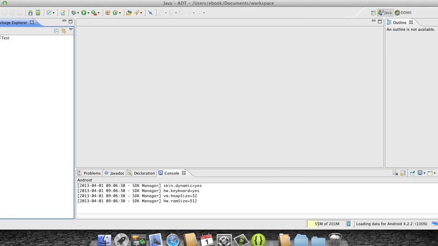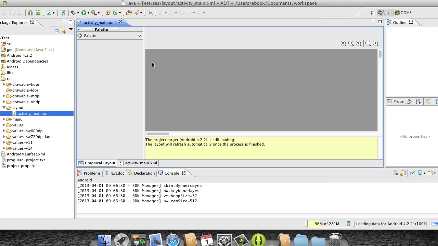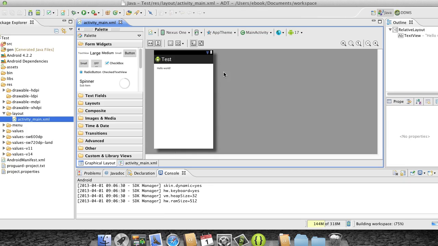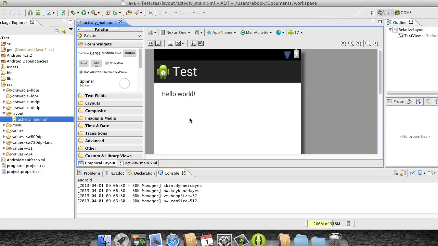So now when this finishes, it will open up the image of the screen here, the layout. It's still loading, and as soon as it finishes, it will refresh automatically. So this is good. We can see that we have just a basic Hello World application. And now if we run it, it'll bring up the emulator and run the application.